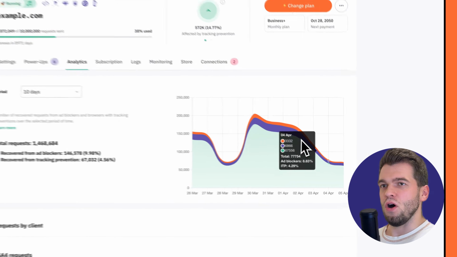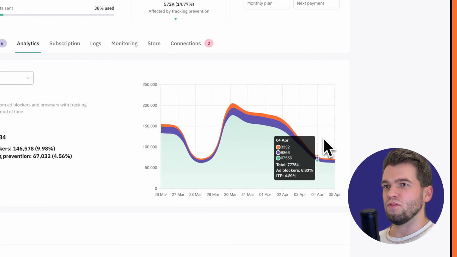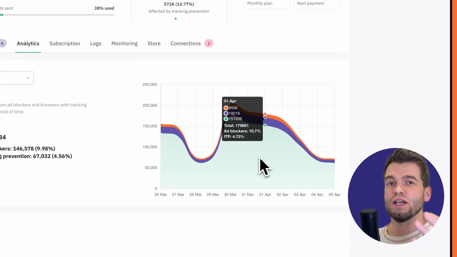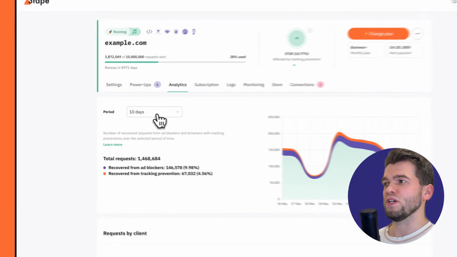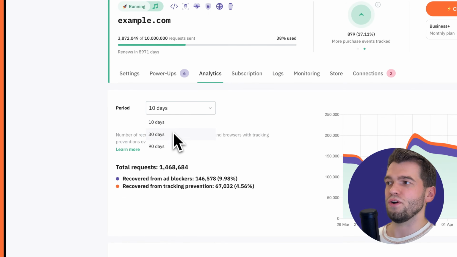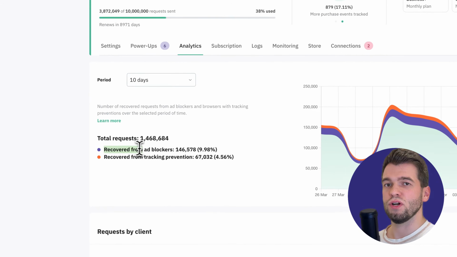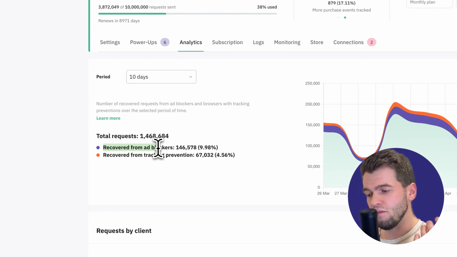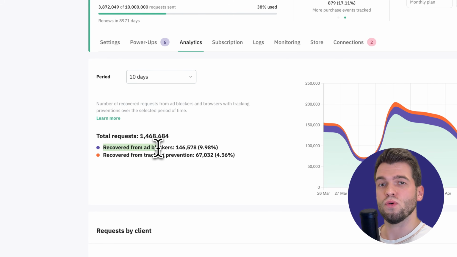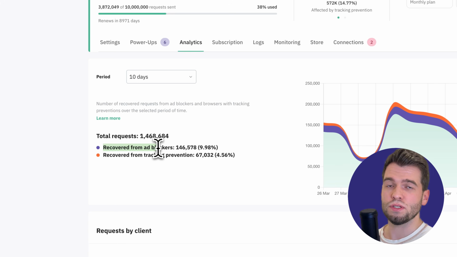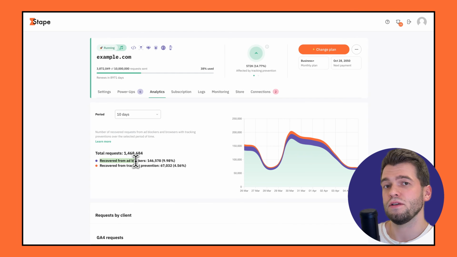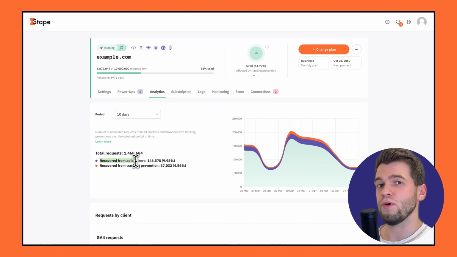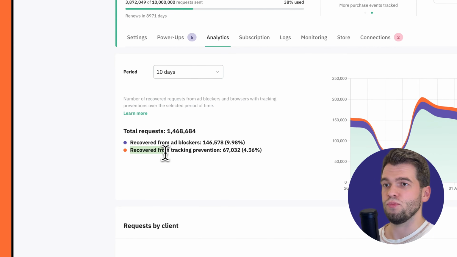Analytics works based on logs, where we store all requests we got from your server side, which we define as two main categories: ad blockers and tracking preventions. You can check the total number of requests for the last 10 days, 30 days and 90 days. What does it mean, records from ad blockers? If your browser had some extensions or some internal ad blocker tools and you don't have server-side tracking installed on your website, you just lose your requests.